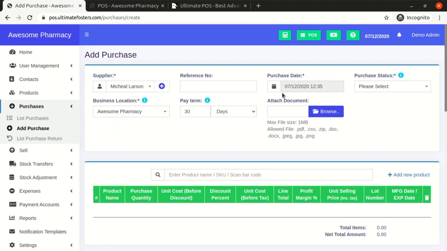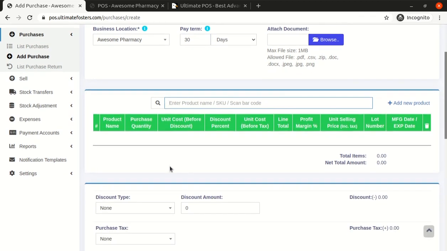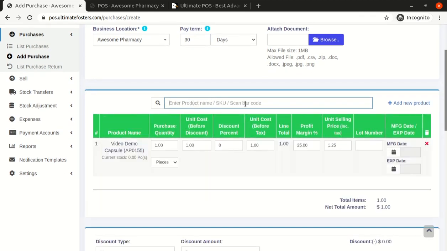The supplier reference number, purchase date is this, purchase status is received. I have already received the stock in my shop. The business location is this, pay term is 30 days. I can attach some document related to this particular purchase. Let me search this particular product, video demo capsule. So here it is showing me video demo capsule.